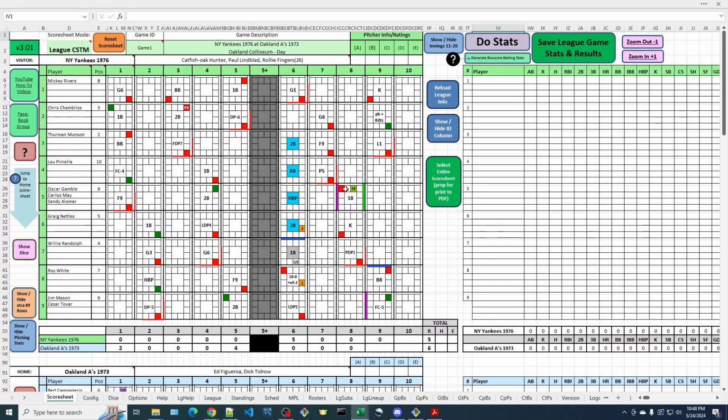So now we're going to go over the last step, which is saving the game stats and saving the cumulative stats. So let's see how that works. Back to the score sheet, we've completed the game. Step 1 is save the game stats. So that's this do stats button up here. So I'm going to click this do stats button.